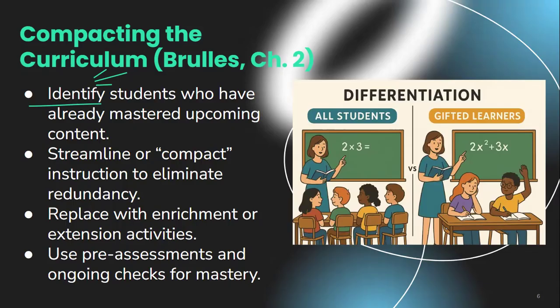Pre-assessment still needs to be taking place and ongoing assessment still needs to be taking place because they still are going to learn at different rates. They are still going to master the content differently.